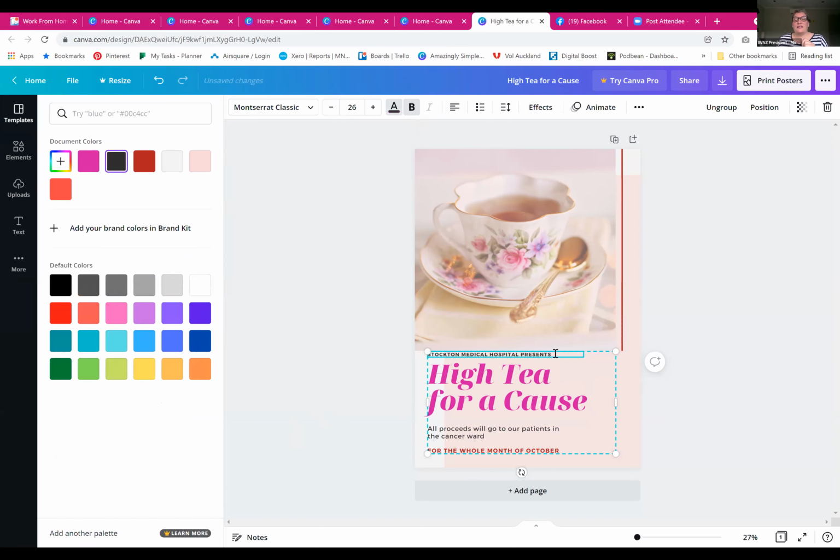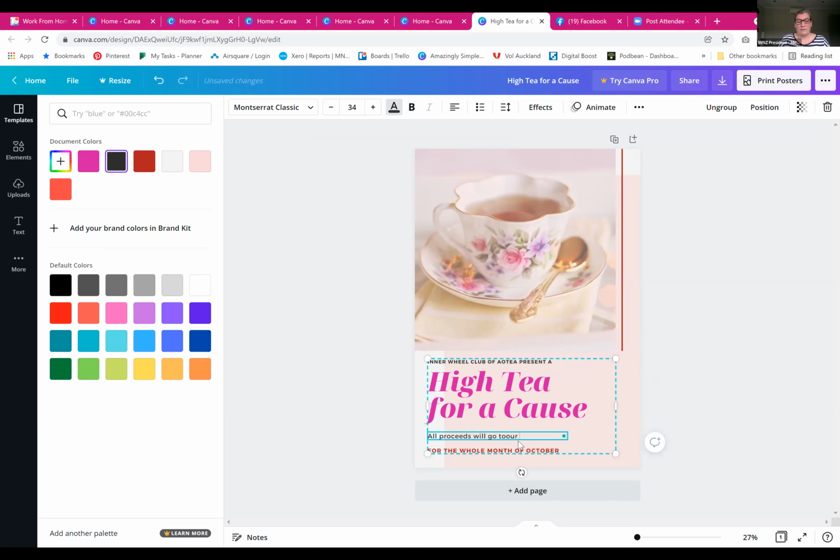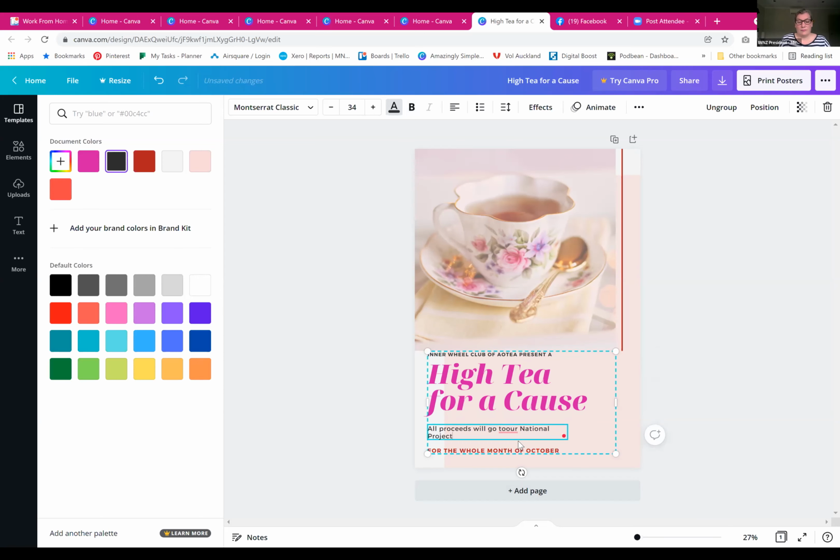Let's change the words here. So I'm going to put the Inner Wheel Club of Aotea present high tea for a cause. All proceeds will go to our national project.